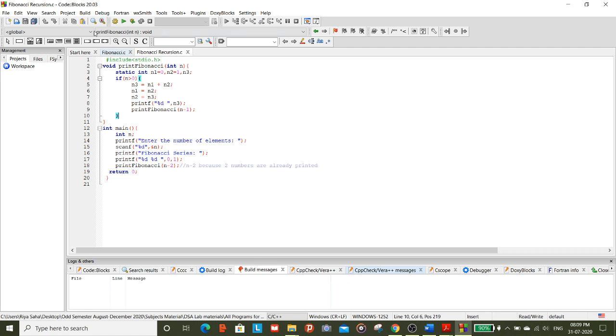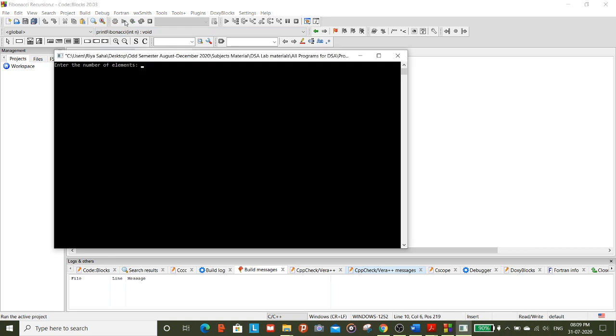Now run this program. Now 11. Here, look at here. The Fibonacci series is 0, 1, it gives 1, 1 plus 1 gives 2, 2 plus 1 is 3, 3 plus 2 is 5, 5 plus 3 is 8, 8 plus 5 is 13, 13 plus 8 is 21, 21 plus 13 is 34, and 34 plus 21 gives 55. That means this is the exact Fibonacci series of 11 numbers.